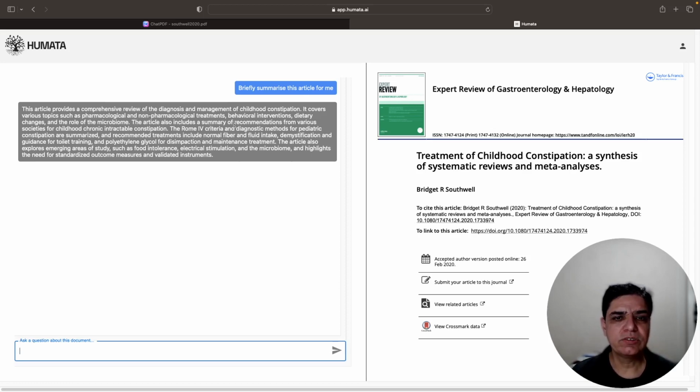The article also includes a summary of the recommendations from various societies for chronic intractable constipation. Rome 4 criteria and diagnostic methods for pediatric constipation are summarized, and the recommended treatment includes normal fiber and fluid intake, demystification, guidance for toilet training, and polyethylene glycol for disimpaction and maintenance treatment. The article also explores emerging areas of study such as food intolerance, and highlights the need for more research.